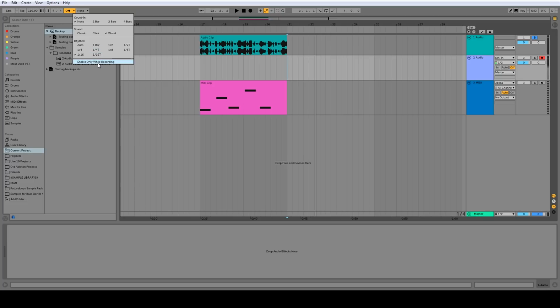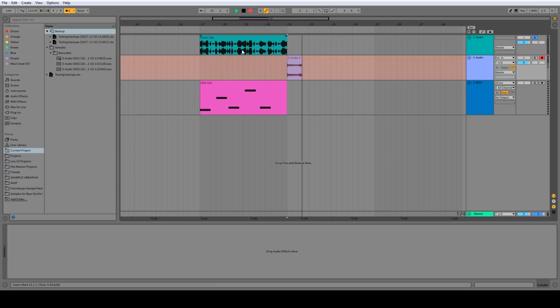And the other cool option is enable only when recording. So if you're just playing and previewing what you've done, the metronome automatically turns off. But if you're recording, then the metronome automatically turns on. And that's really convenient. Saves a lot of time.